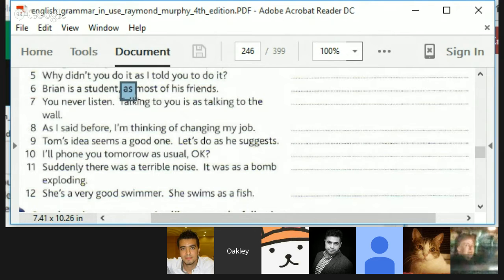Now, there is another possibility, which is not part of the exercise, but I should point out. You could say Brian is a student, as are most of his friends. This is another kind of phrase with as are most of his friends. Okay, so that is possible. Possible construction there. Okay, Ken, number 7.